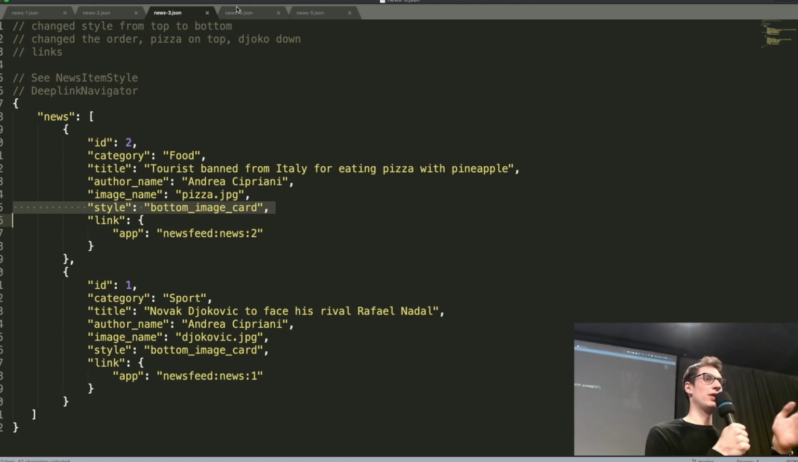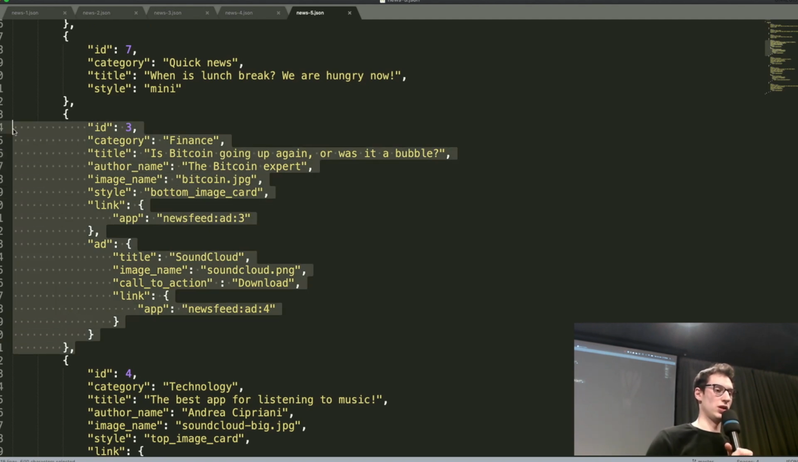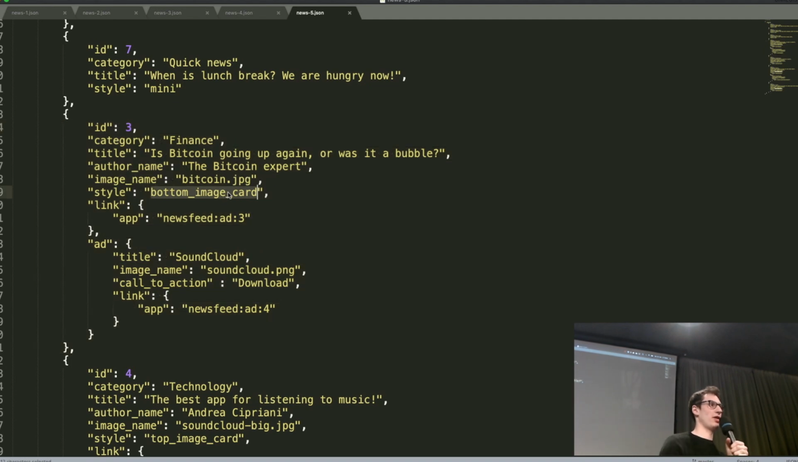Yes, the only thing you have to respect is the contract. In the contract we said that every element has one style that can have different values. This is actually happening in JSON number 5. We introduced a new news item, about Bitcoins, and if we respect the contract, one style per element, and we change this to top or bottom or mid, it will update in the app and show it with a different layout. Was this the question? Is it answered?